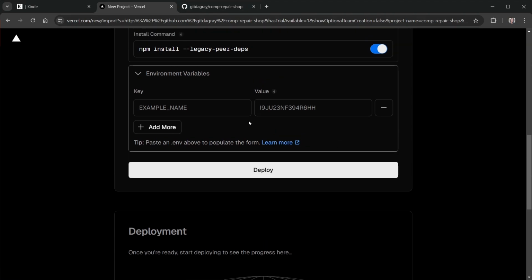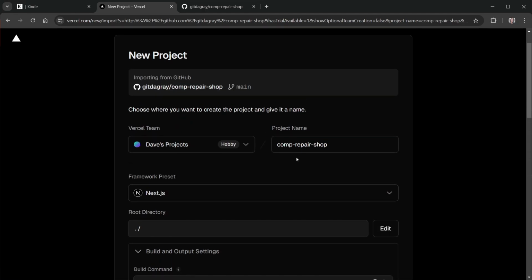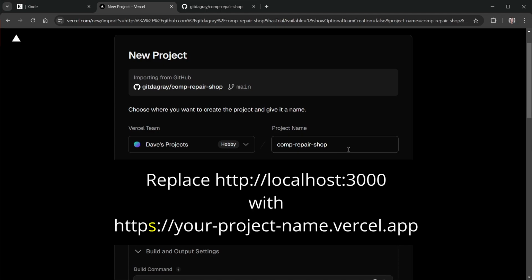Okay, hold on, just wait a second. When you paste those in here, you're going to have 3 variables for kind that are localhost. We won't want that. What your project is probably going to end up being is whatever the project name here is .vercel.app. So what you want to do is replace localhost in those kind URLs with your name for your project. If it's comp repair shop, that's fine, but you may want something else there as well. It may not be available either. If they want to give you something else, maybe I'm taking this name up right now. So that's a possibility.